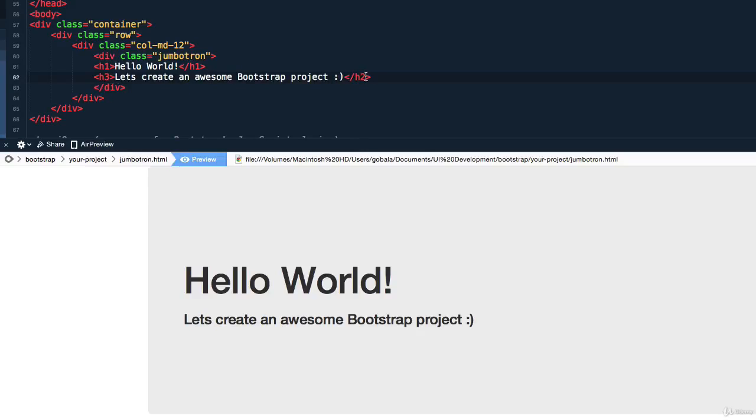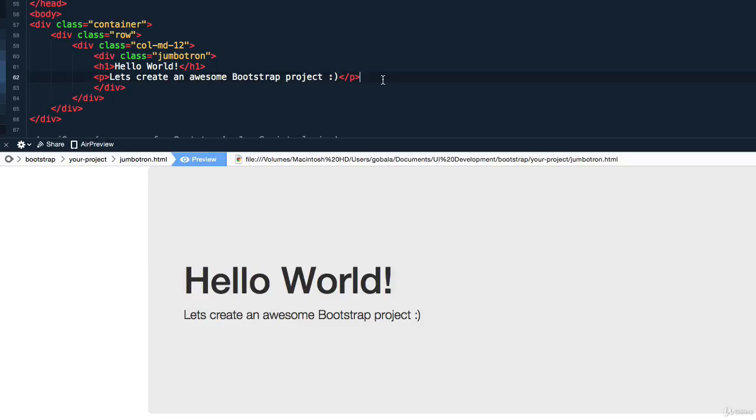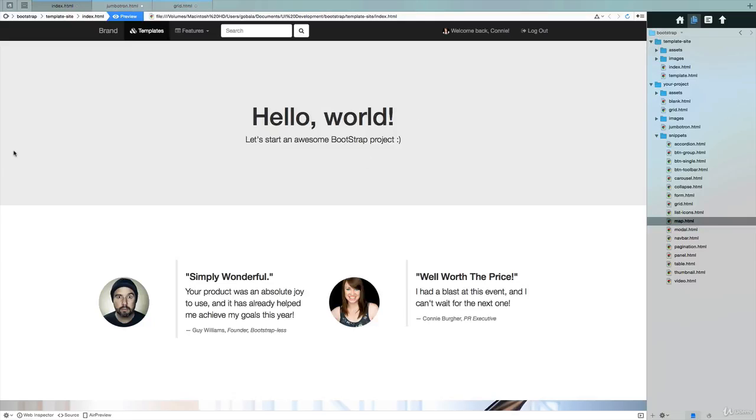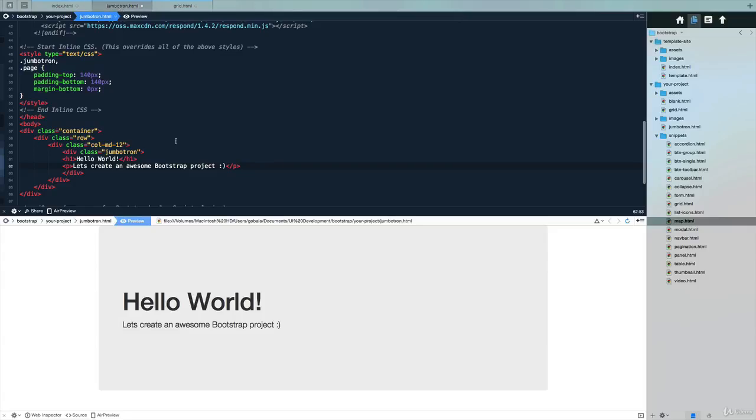or you can even use paragraph. So I can change this to a normal paragraph text and close this with paragraph. So here you have your Jumbotron hello world. Let's create an awesome Bootstrap project. But as you can see, it's not the same as this. This is in the middle, and it's full screen from end to end. Let's solve that. Let's go back to Jumbotron.